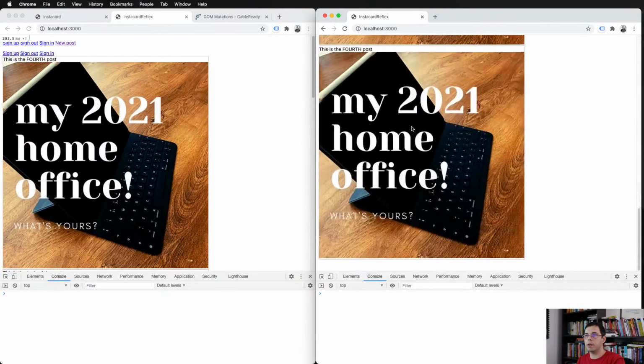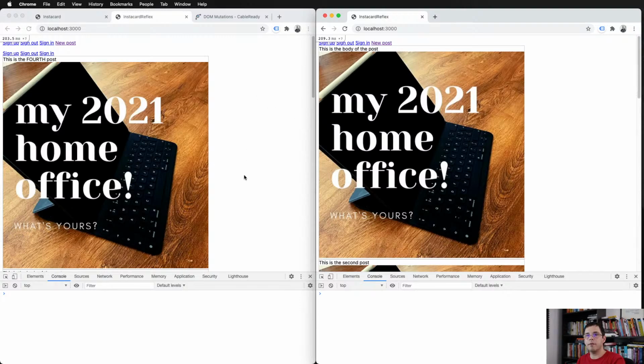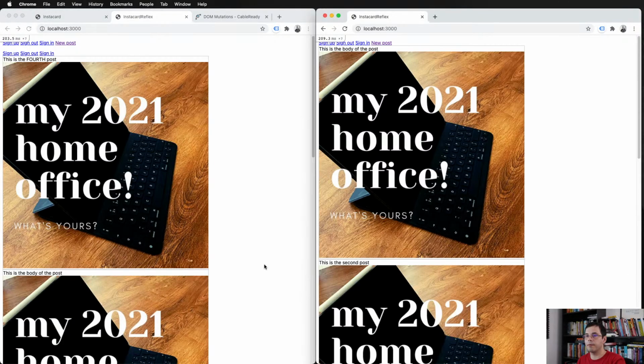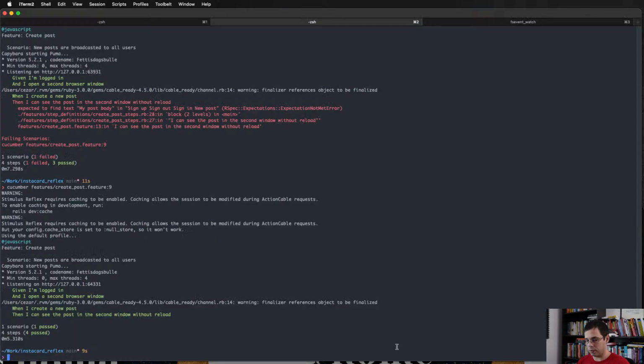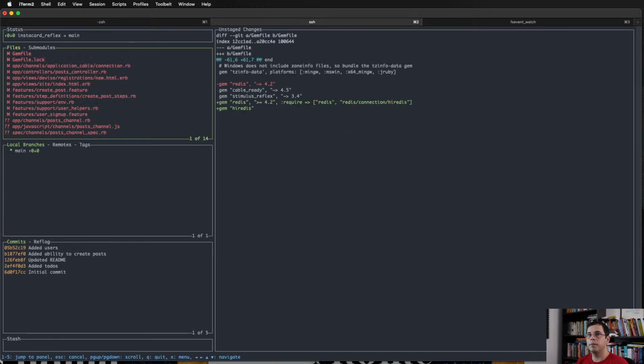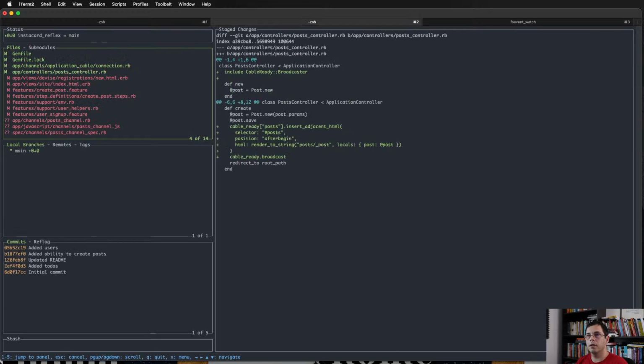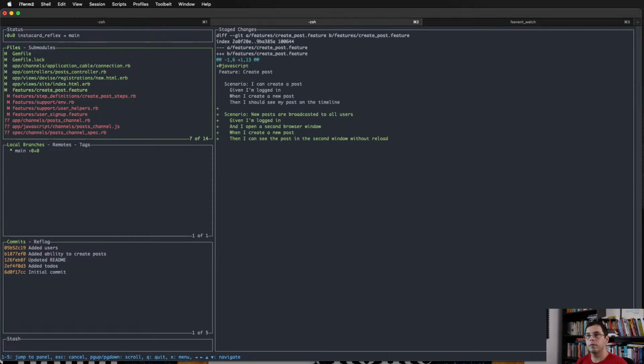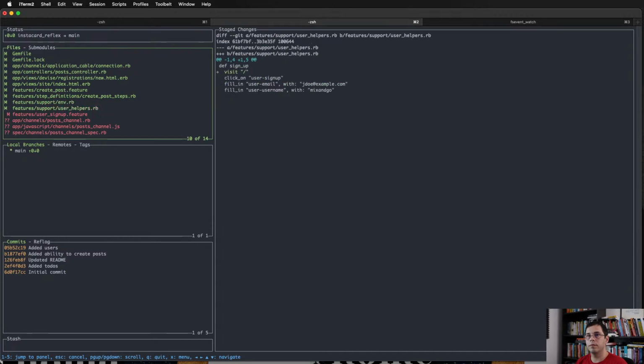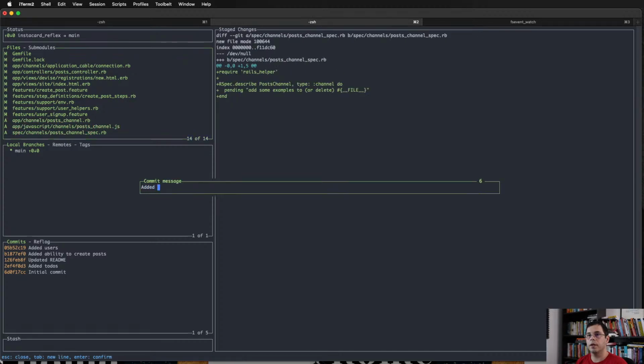Okay, so cable ready works now, but this page looks awful. Cool. So let's commit this stuff. Okay, cable ready. Added cable ready broadcasting.